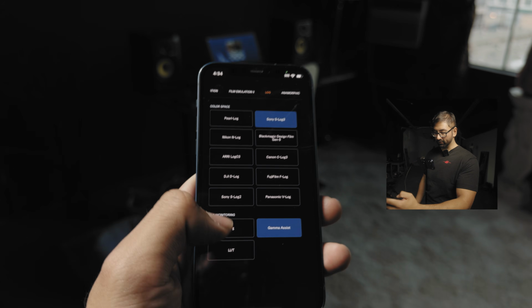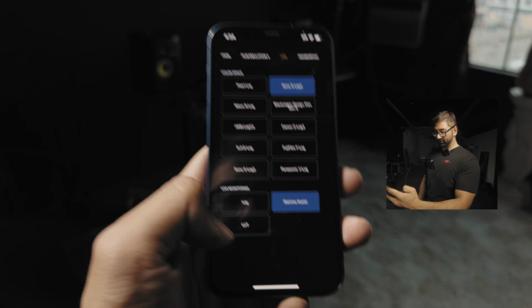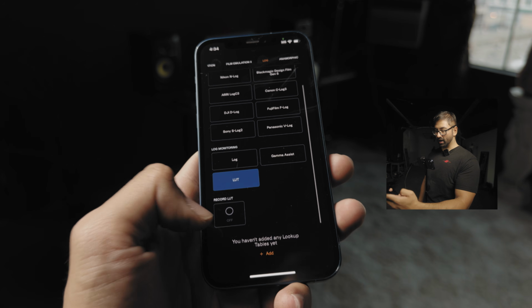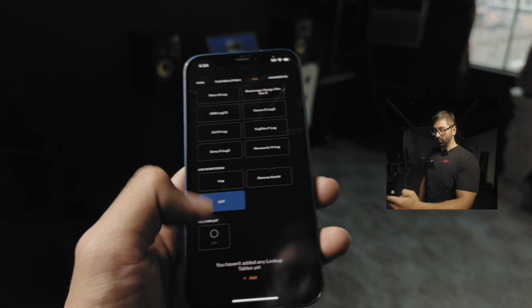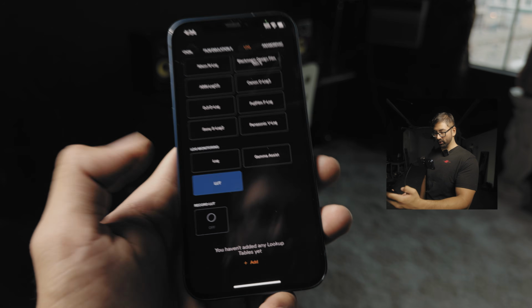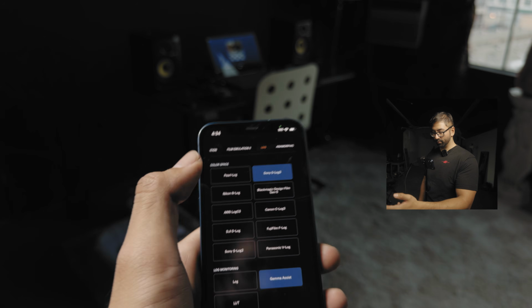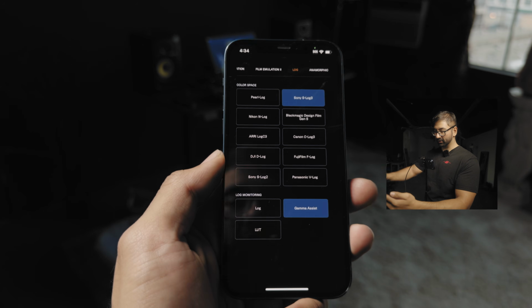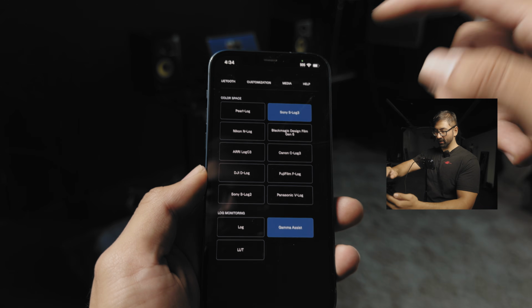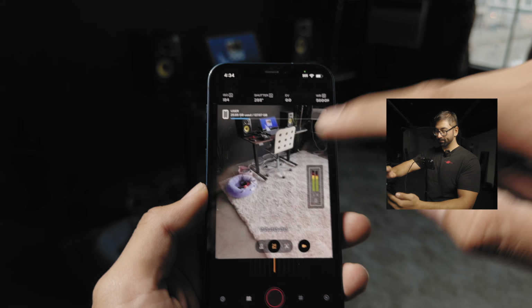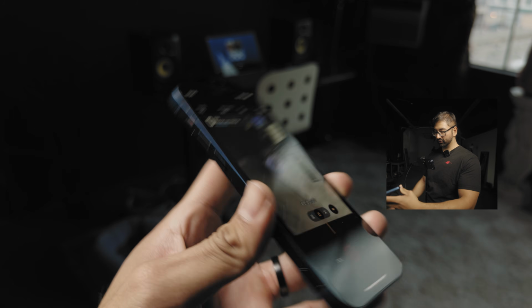Down here, you also have log monitoring. You can import your own LUTs if you want. And when you do that, it gives you an option to record the LUT, although I personally wouldn't do that unless you just want really, really quick turnaround times for your footage. But yeah, I usually just keep it on gamma assist, and then all the other settings I leave as default. I don't really touch them. But yeah, with that, you can now start recording log.